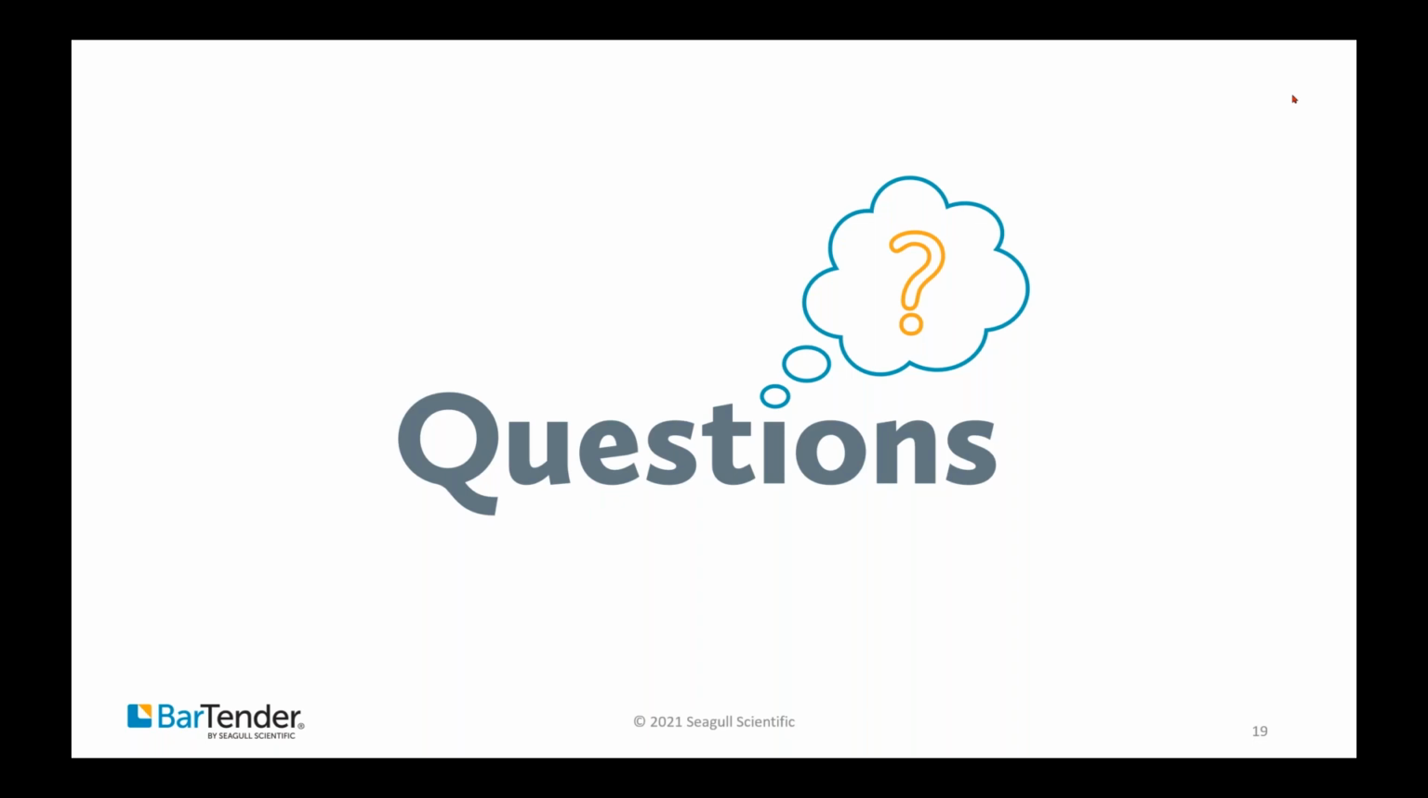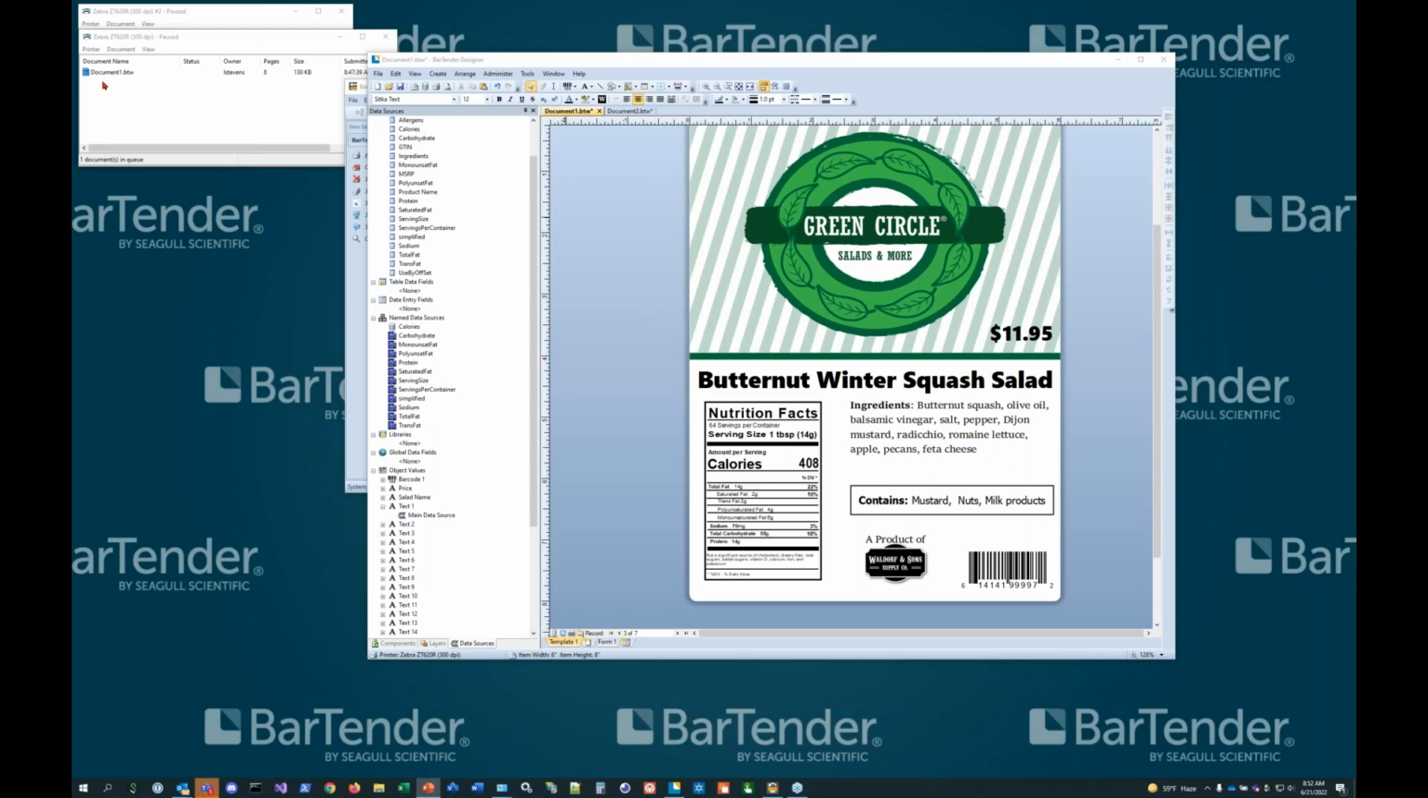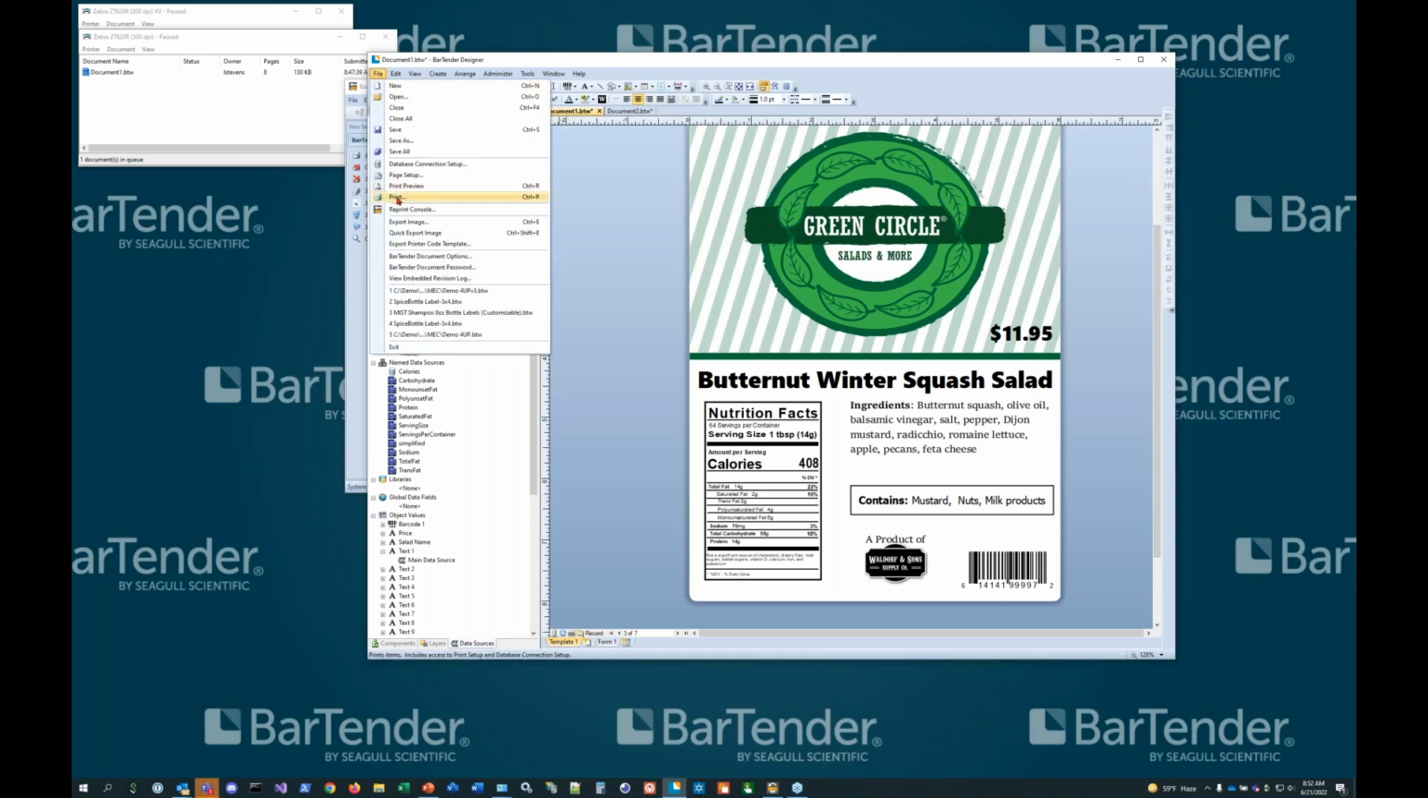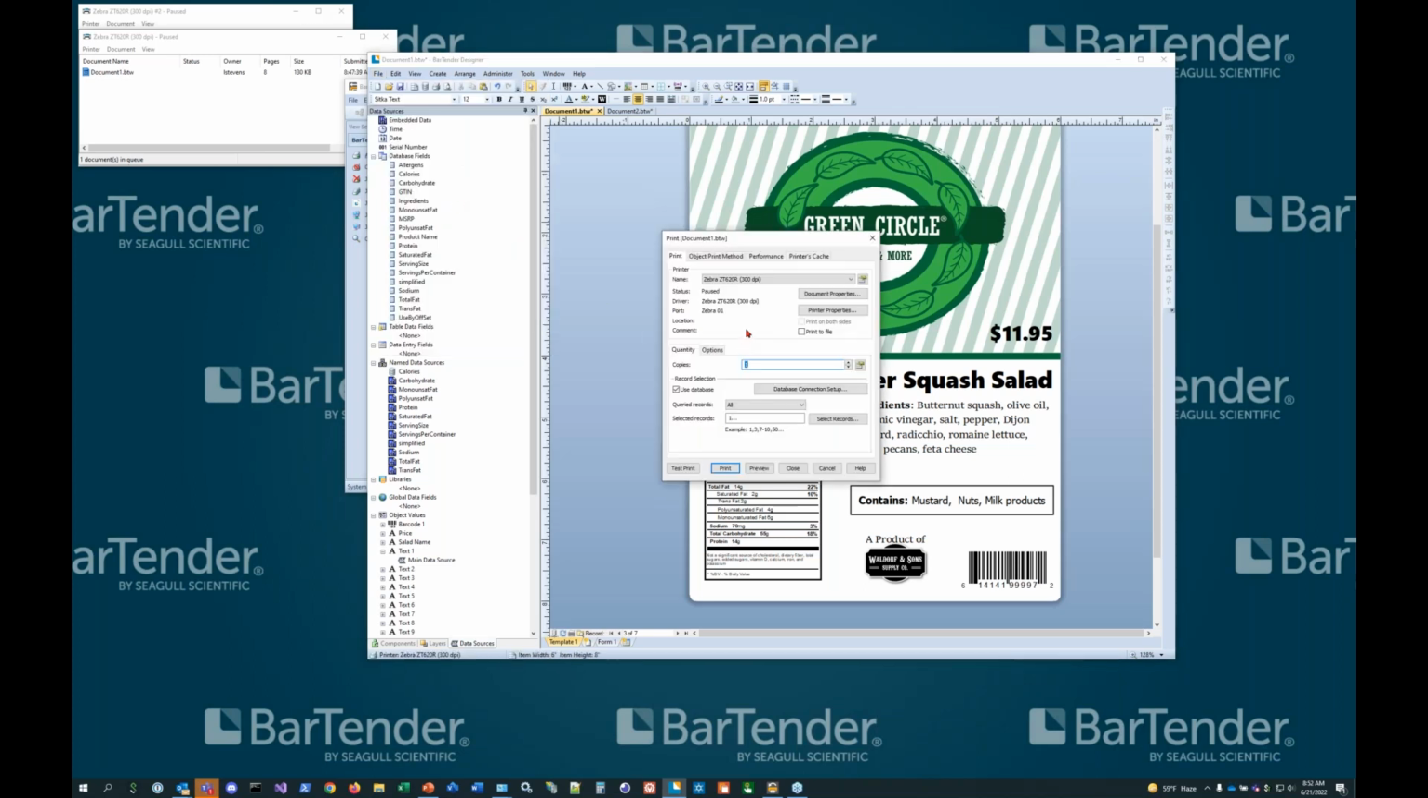Let me pop out of the presentation here. Okay, so if I wanted this as ZPL code, I would come here to File, click, I'm going to go to the print. Now, there are actually a couple of different ways. I can come here to print, and I could do a print to file instead, just by clicking here.